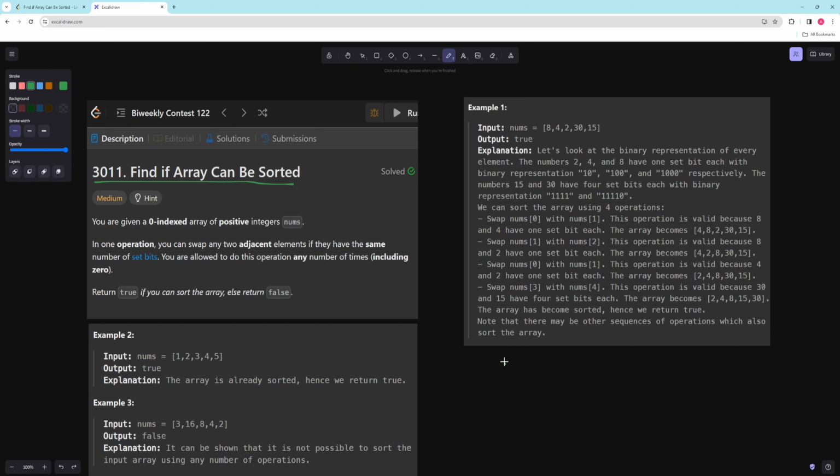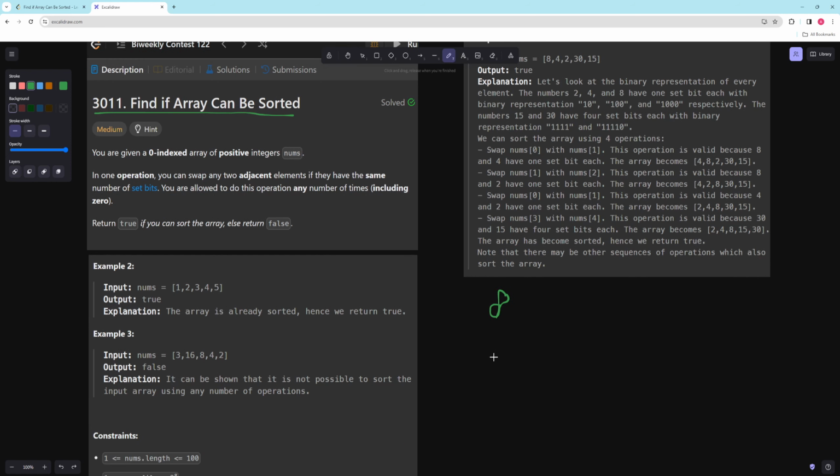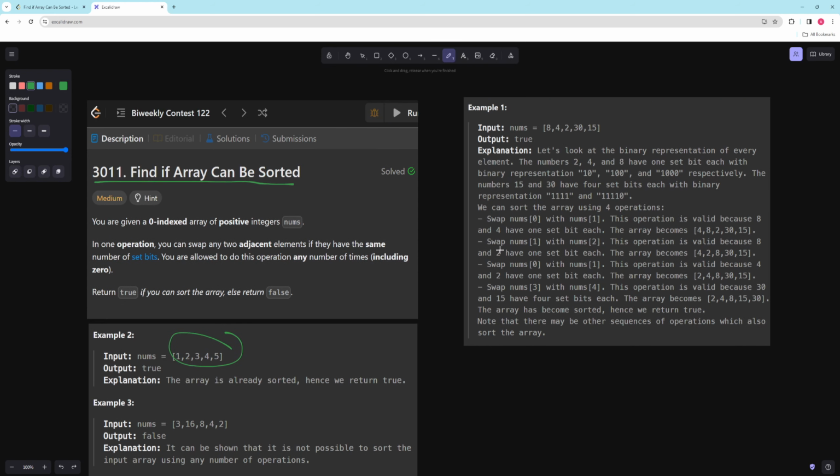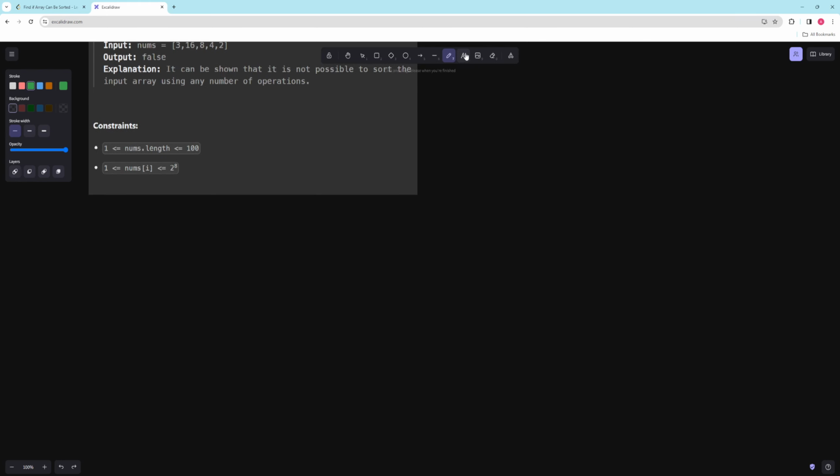So for example, 8 is represented like this. There's one set bit here, and so on. In this first example, everything's already sorted. In the second example, they kind of tell you what to do, but let's actually go over this one in depth. So we have 8, 4, 2, 30, 15. Let's write those down. 8, 4, 2, 30, 15.